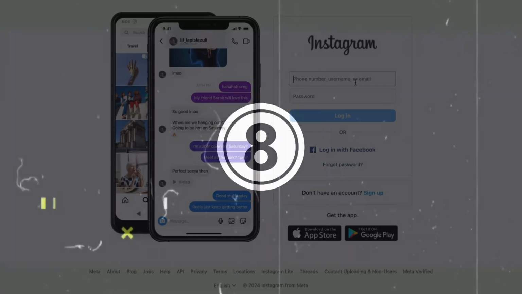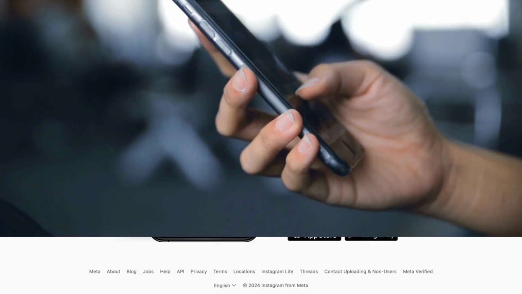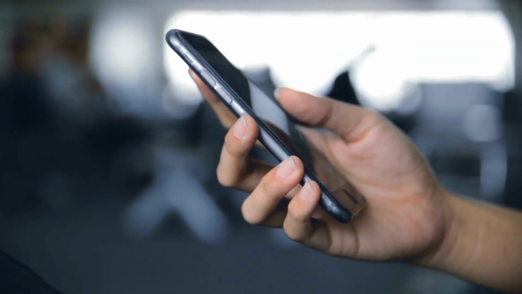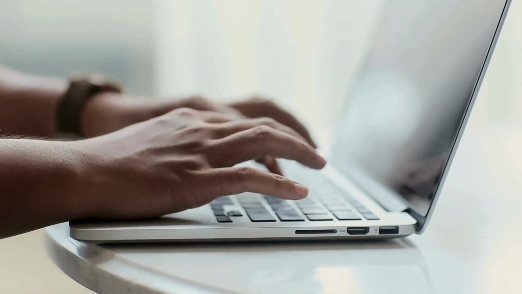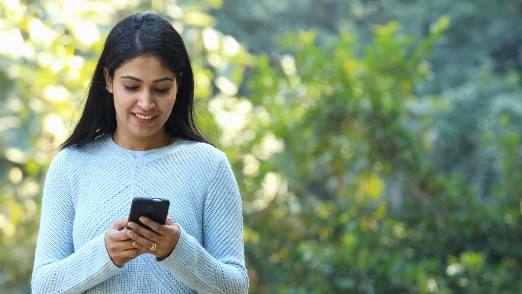Number 8. Try Instagram's web version. If you're unable to use Instagram DMs on the app, consider trying the web version. While not as seamless as the mobile app, it can still get the job done.